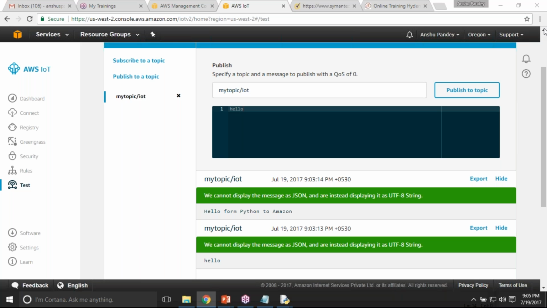Okay, so we are done with simply publishing and subscribing data to Amazon. That is the simple integration part of Amazon. Now we'll go ahead and create some rules with this particular part so that we can also route this data to some other services by Amazon.